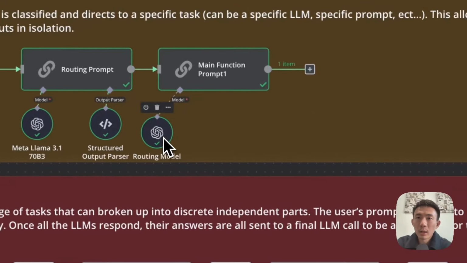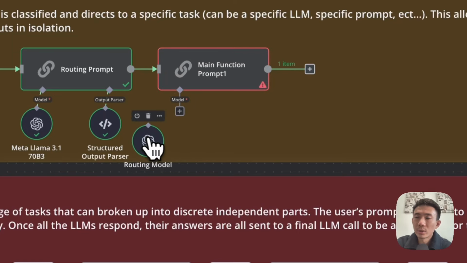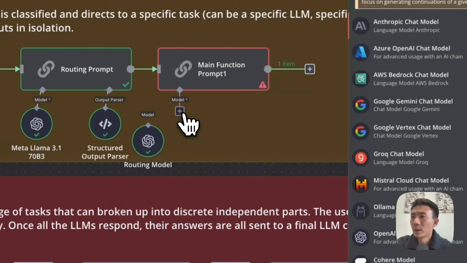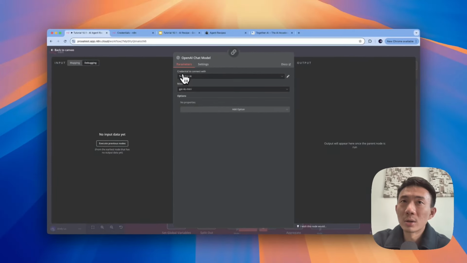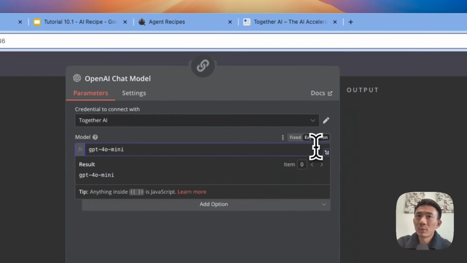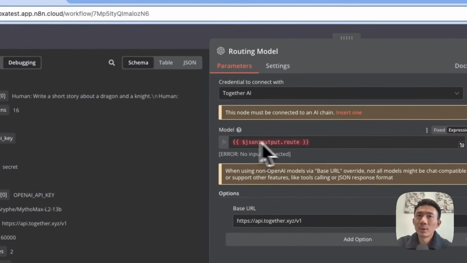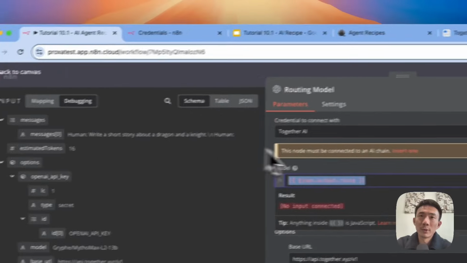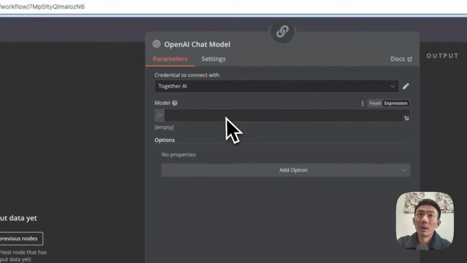And by the way, I would like to highlight two things. The first one is how we can add this node. As you can see, this is the OpenAI logo. We can actually choose OpenAI chat model, and we can choose Together as a credential to connect with. As for the model, we don't need to specify here. We just click expression, remove that, and then we can just copy and paste this. Basically, this is the result from the previous node. So when you try to run it, you can just drag and drop this as the model and put it here. All right.